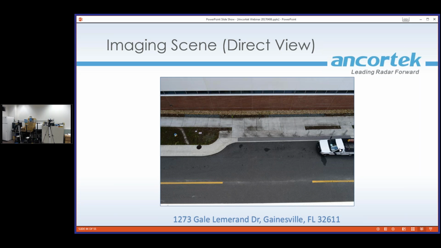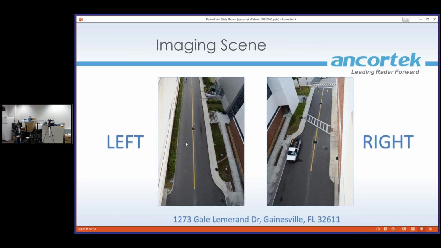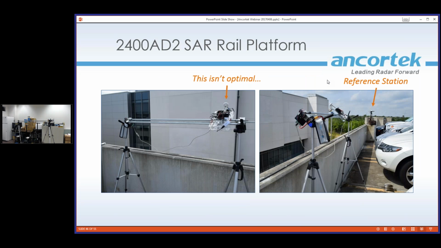This is a photo I took from the radar up on the top of the parking garage looking down. So this is what we should capture. You can look off to the left, and there's not much there, and you can look off to the right, and there's that vehicle again. And then there's Gail and Miranda up at the top. So this was how we had the radar set up.